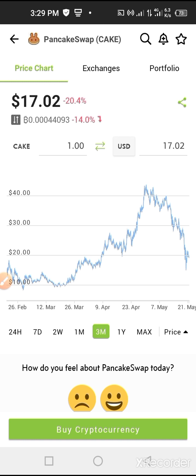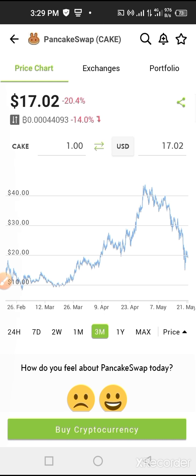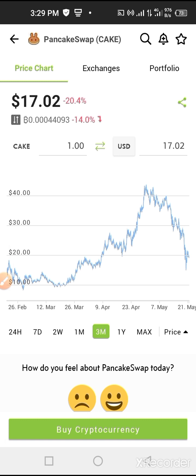Okay, so here you can see this is the current rate. I'm on CoinGecko. This is the current rate of Pancakeswap, $17.02. So initially, before the crash and the panic, when people sold off so many of their coins, one Pancakeswap was at about $45 or thereabouts. But right now you can see a massive opportunity has opened up for those who really understand what the crypto space is all about. As I record this video, it's sitting at $17.02.